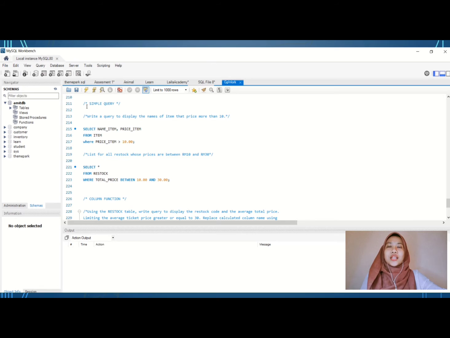That is the MySQL statement. I am going to explain the two subtopics, which are the simple query and the column function. First, for the simple query, the first question: write a query to display the names of items that price more than 10.